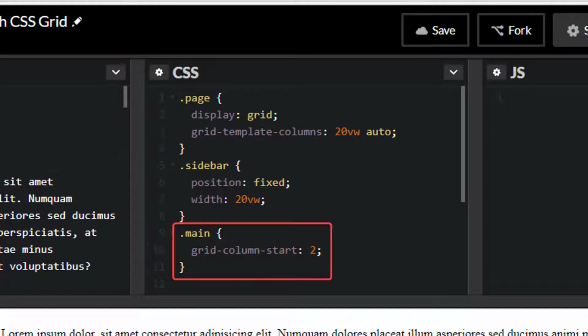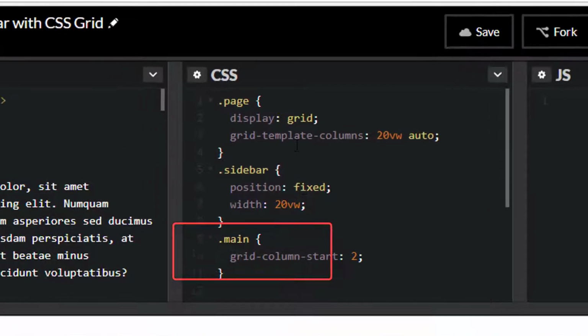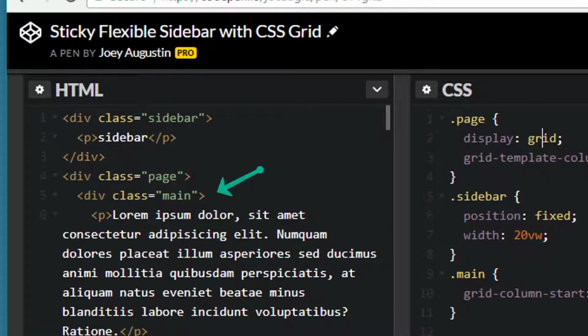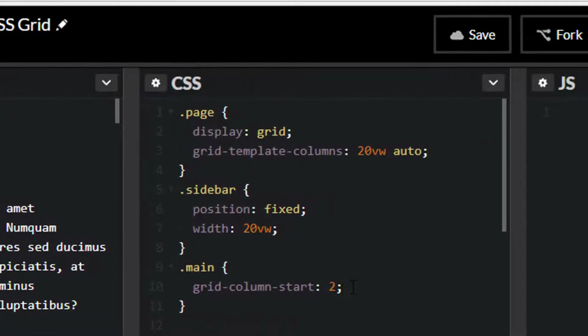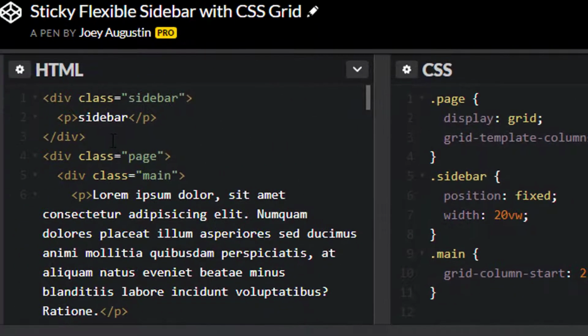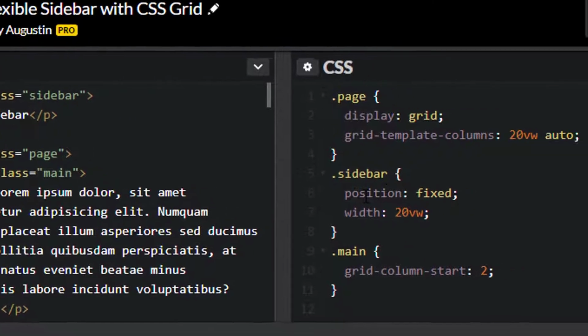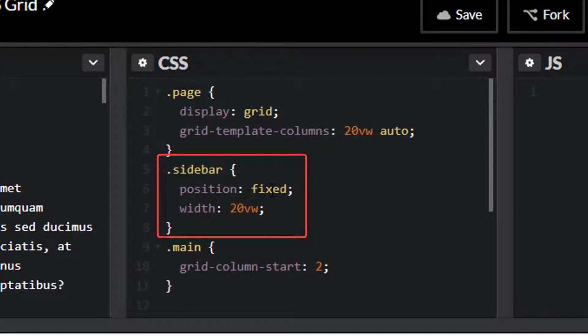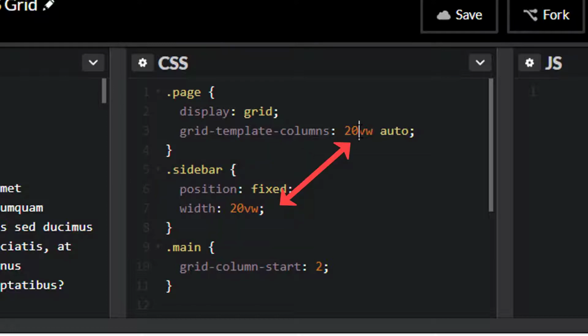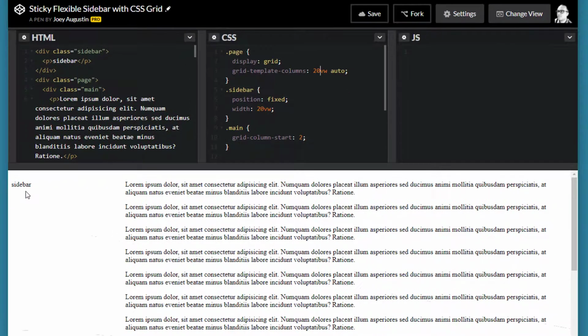The main div here is inside of my page where the grid is. And what I'm telling main to do is start at grid column number 2. Then my sidebar, it's not a part of the grid. It's sitting outside. What I did with that is I gave it a position of fixed, and then I gave it the same width dimension as the first column. So you can imagine it's actually fixed and it's kind of like sitting on top of this first column, which I just emptied. I just vacated the first column.